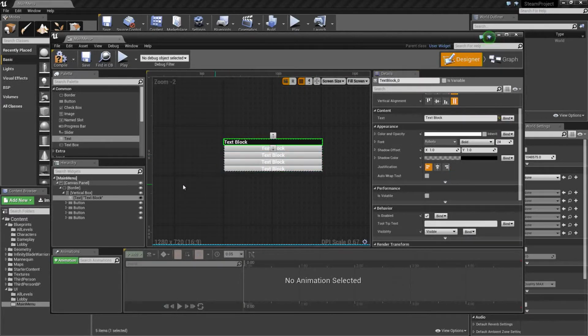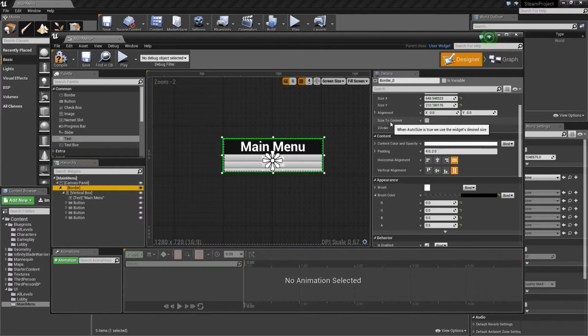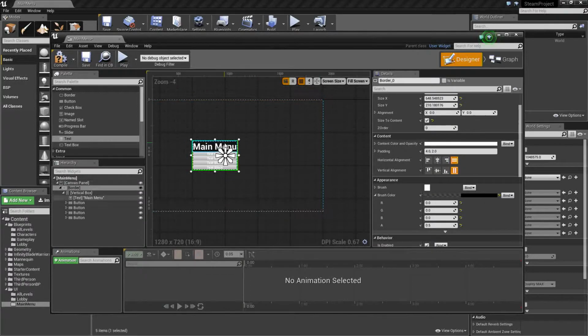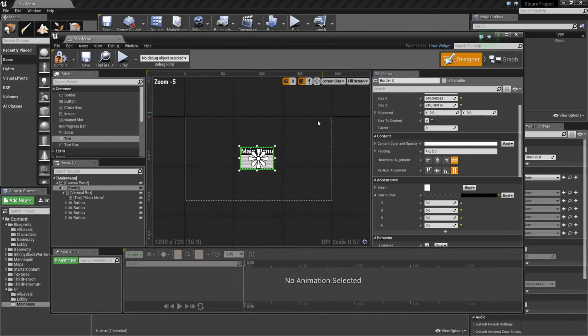Okay, so let's take our text block here. This is going to be our header, so let's call this something like Main Menu over in the details panel. Let's change the size of this. Let's bump this way up to something like 64, so it's a little bit bigger. Let's center it up too. We can take our border now and click this option, size to content. So it'll look like that. So that'll be our menu. There we go.